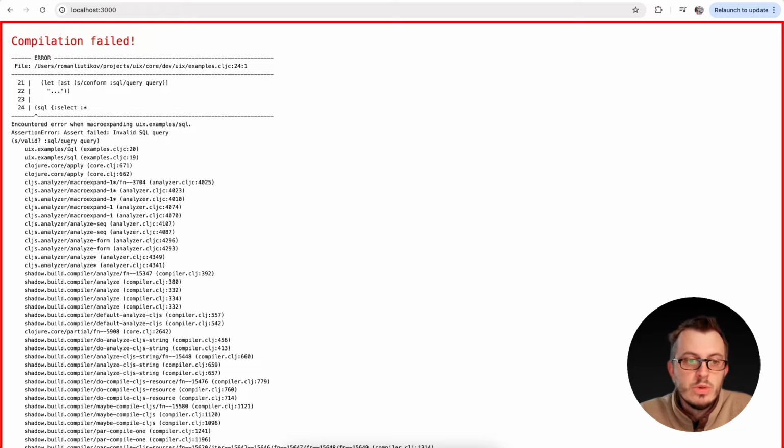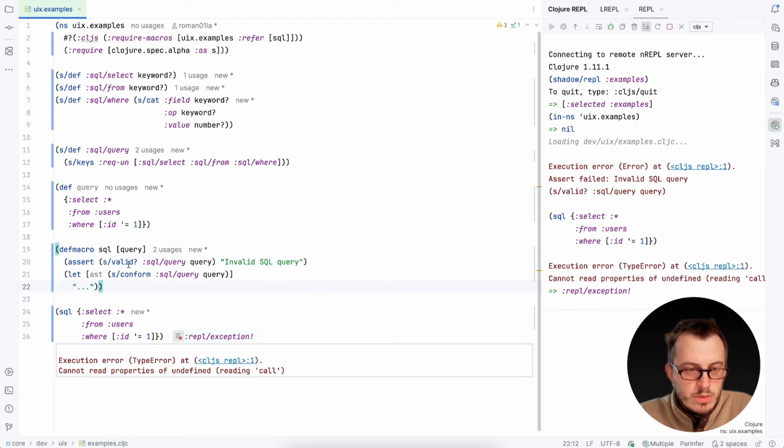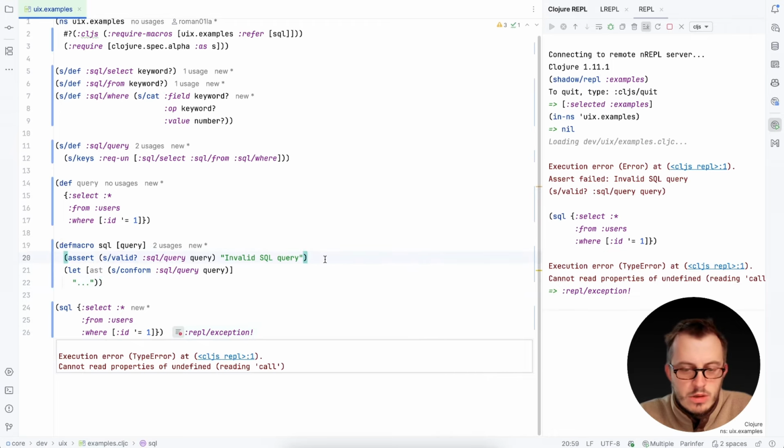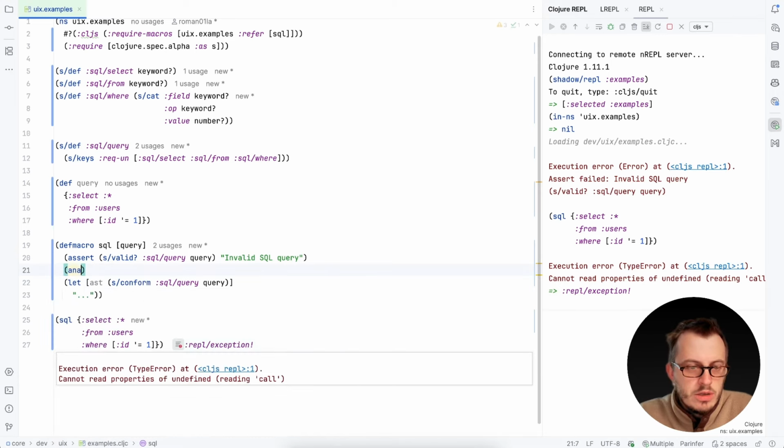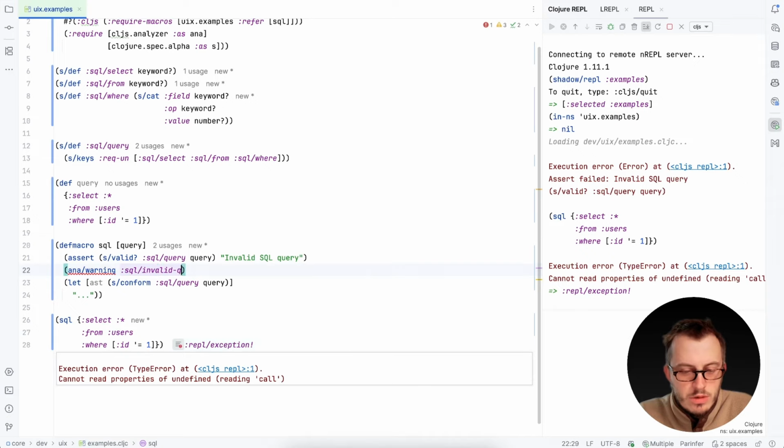Maybe you just want to print a warning instead of an exception, and tell them that, hey, what you are doing is fine, but you can do it this way. Or maybe this is just a warning. You want to put a warning that's just guiding users, and it doesn't have to be an error, right? So what you could do is instead target ClojureScript analyzer and add a warning. Let's call it SQL invalid query. Let's see what other parameters. Environment. So we can put an environment, no extra data.